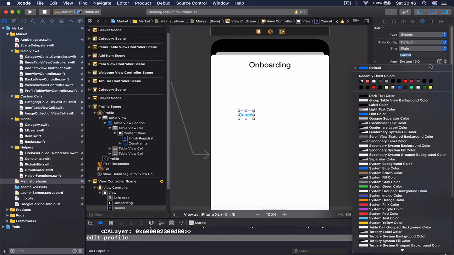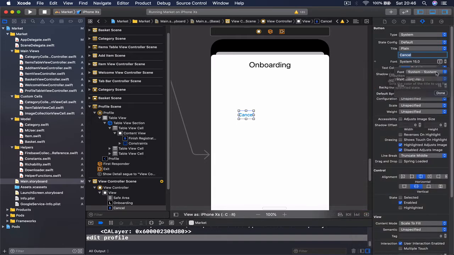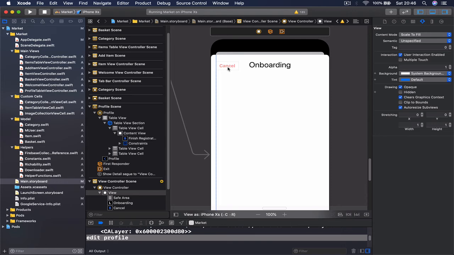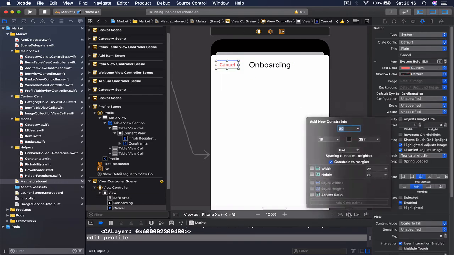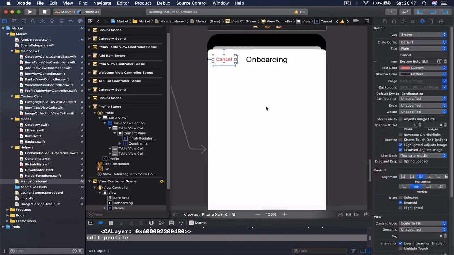And I'm going to change this from system regular to bold, and also let's change the color to have our orange color here. Make it a little bit bigger, and we're going to position it on the left hand side here. So we have 20 on the top, 16 on the left. Width and height we're going to fix. So we have our button as well.